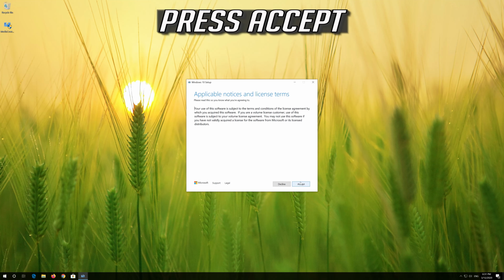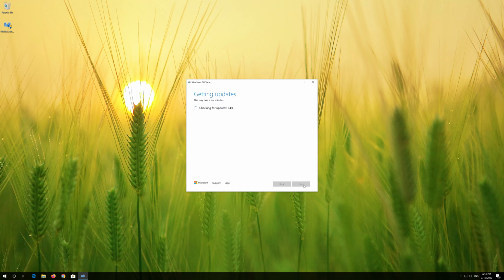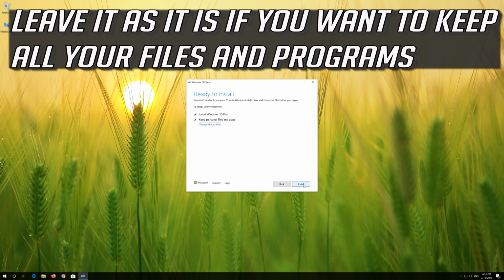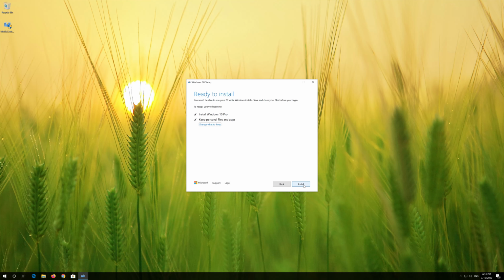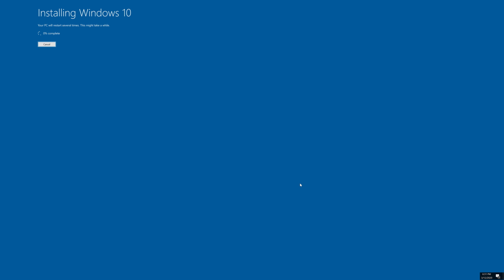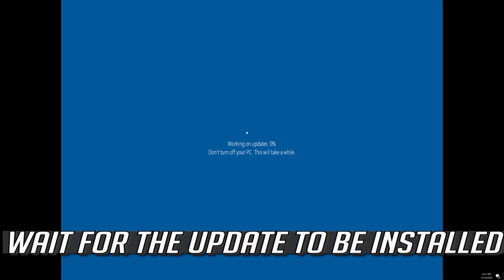Press Accept. Leave it as it is, if you want to keep all your files and programs. Press Install. Wait for the update to be installed.